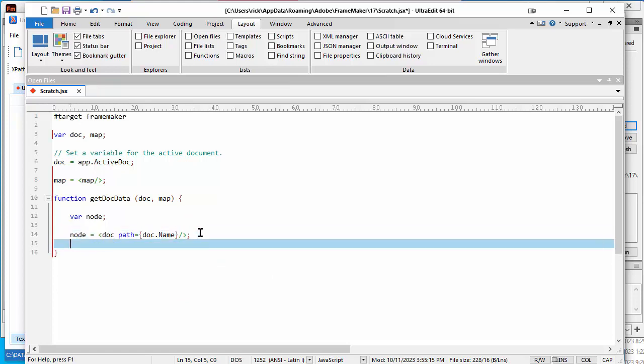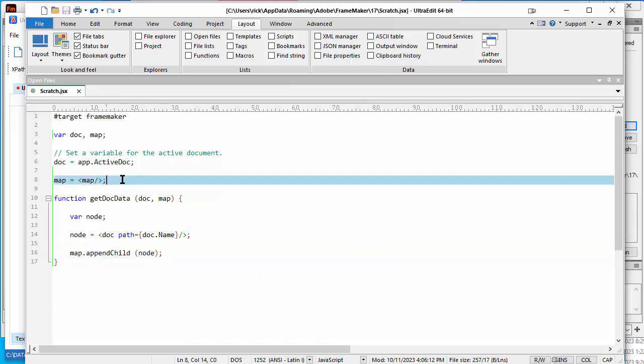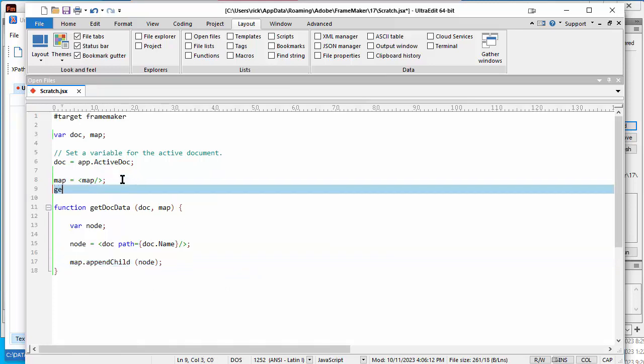So let's add this to the map. We're going to say map.appendChild, and then we'll just pass in the node. We'll put in a semicolon, and then we'll call this function. We'll say getDocData, and we'll pass in the document object and the map. Now whenever you pass in this XML object, it gets passed in by reference, so we don't have to return it. It'll just get updated as it goes along. So that copy of it that we created on line 8 will continue to get updated.